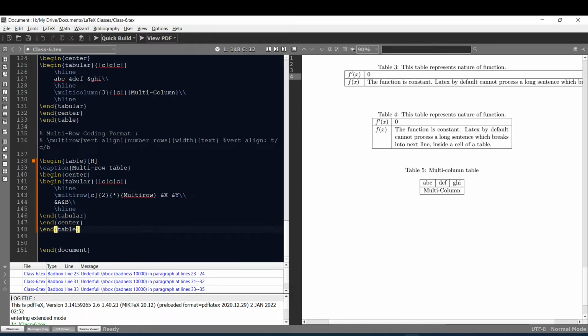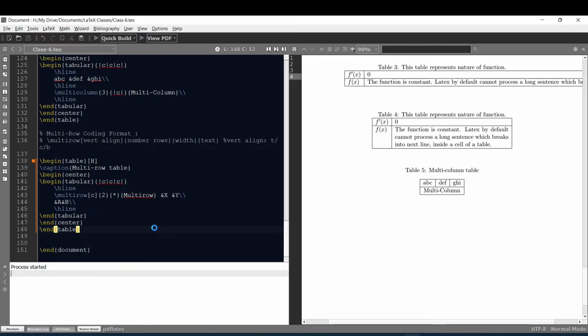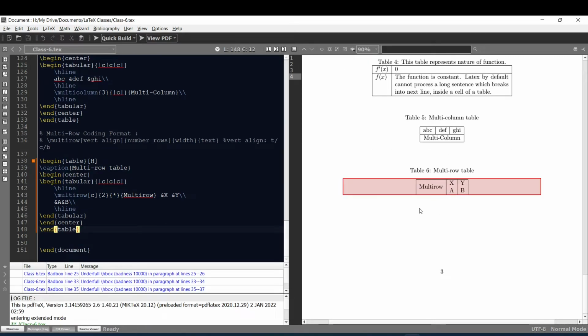Okay, first let me run this and see what happens. So as you can see, here in this table, in first column, all the 2 rows are merged. Now, if you take a look at coding part, you can see that in first square bracket, I have written C because I want my merged column content to be center justified.